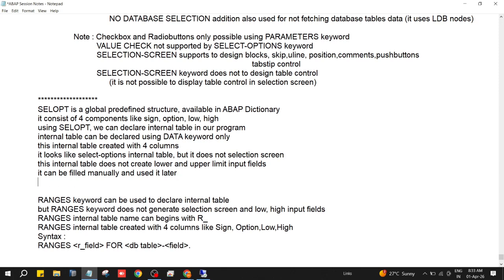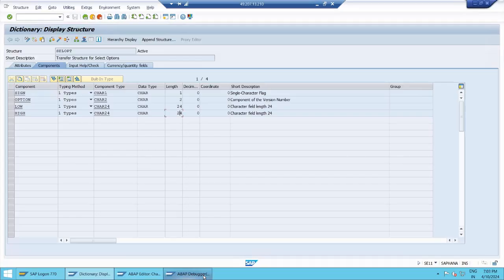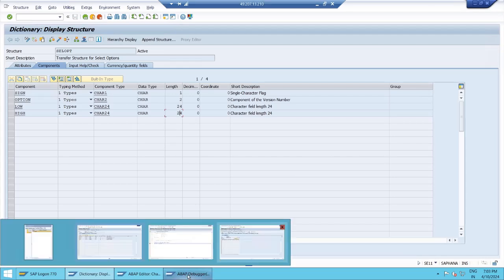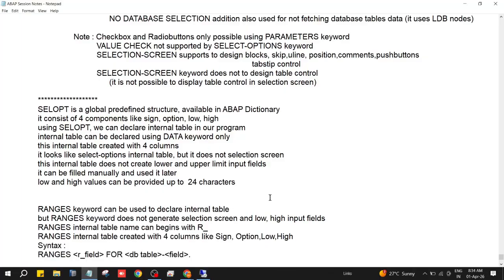Sign okay, option okay. So low and high values can be provided up to 24 characters, right? That is one set of discussion. But if we go back, yes, this sign and option is fixed, but this is in creating an internal table with old syntax.